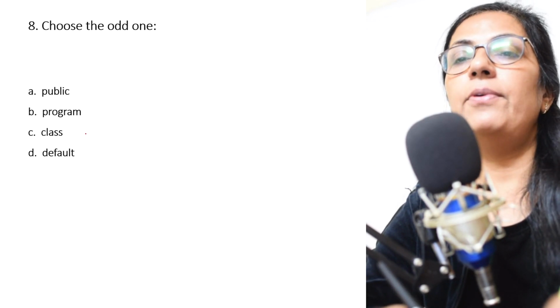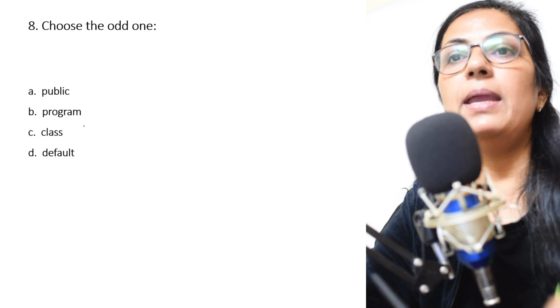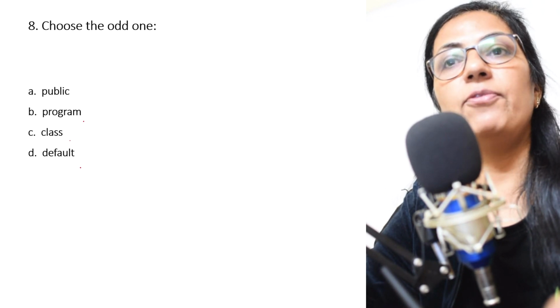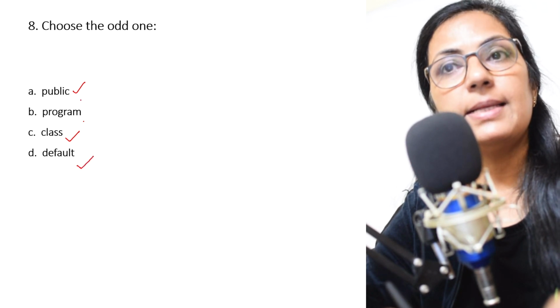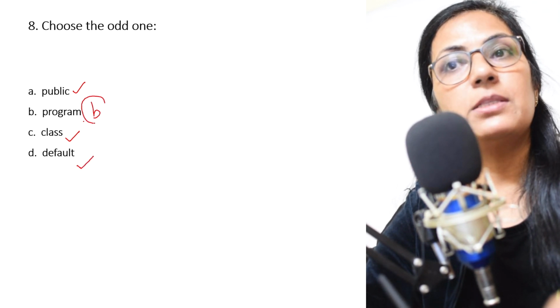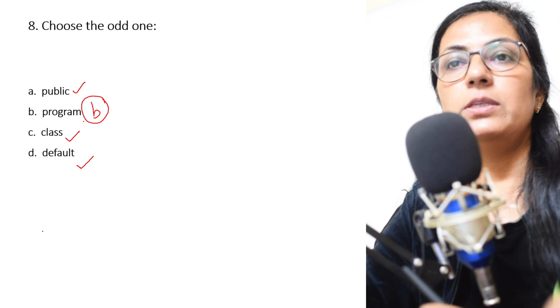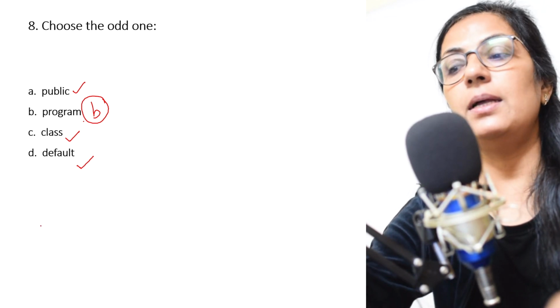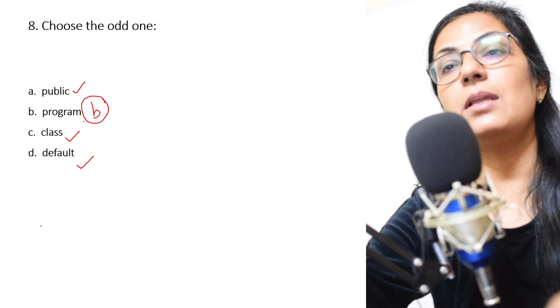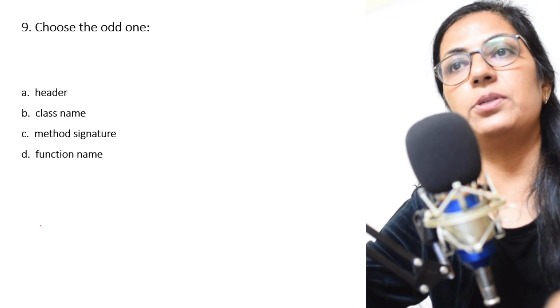Next, we have the options public, program, class, default. Public, class, and default, these are keywords. Program is not a keyword. So it is not in that group. So we have option B as the correct answer, that is, this is the odd one out of these four options.